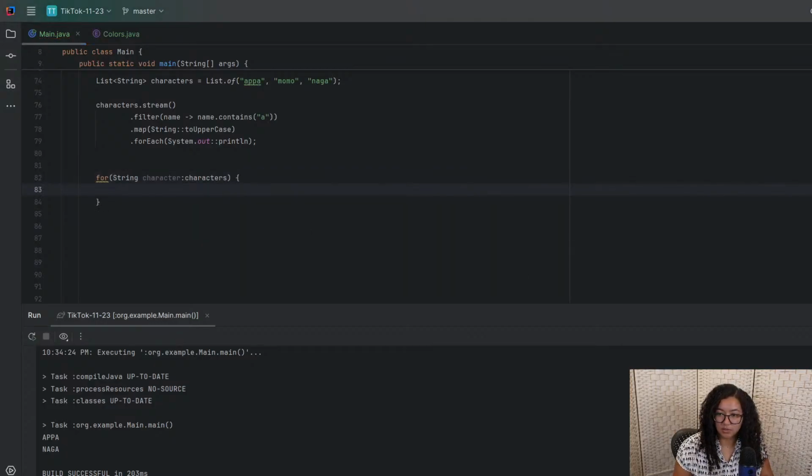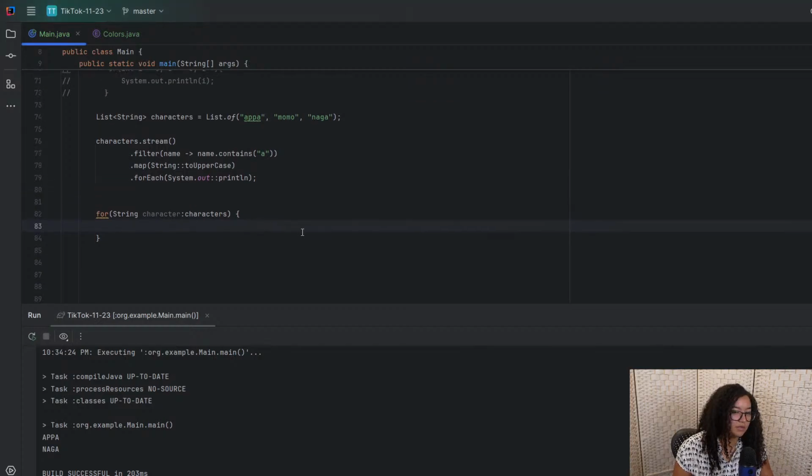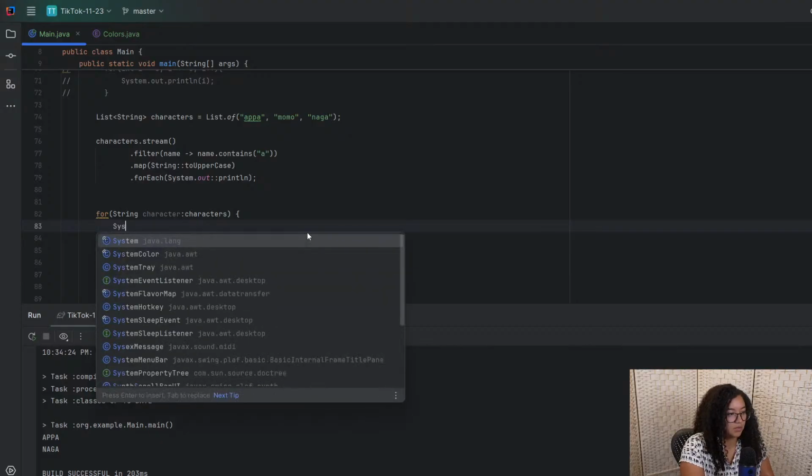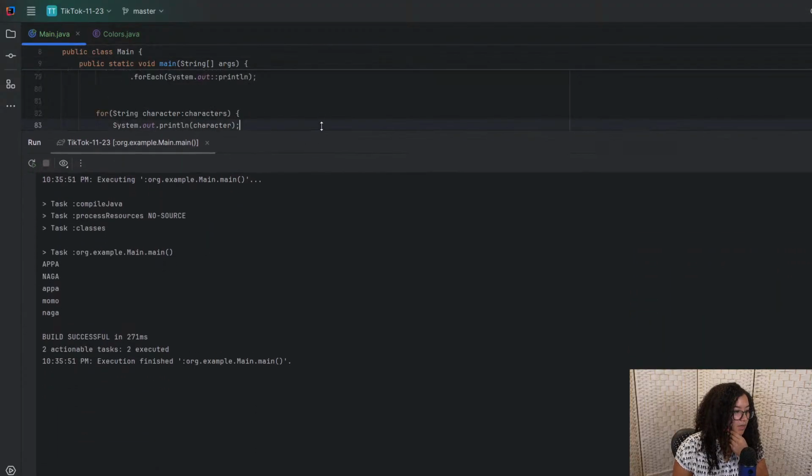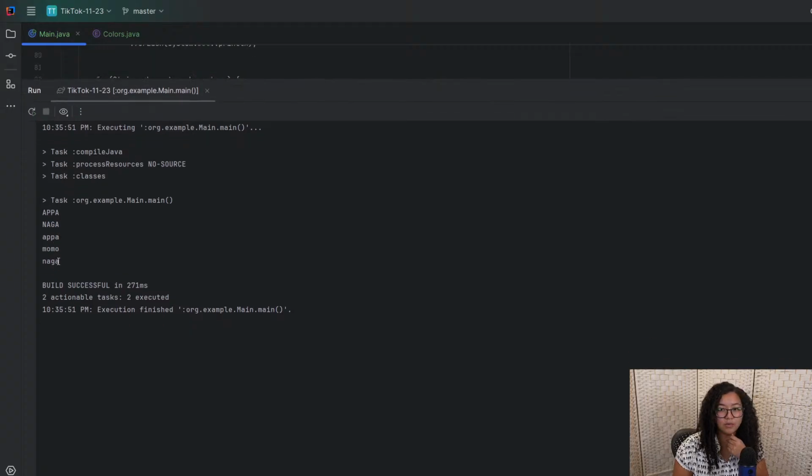Let me check to make sure you can see this. Okay, you can still see. I didn't miss any semicolon yet. So for character in characters, we can just go ahead and do system.out and print character, right? Okay, so I'm gonna run this. And now we get all three, Appa, Momo, and Naga.